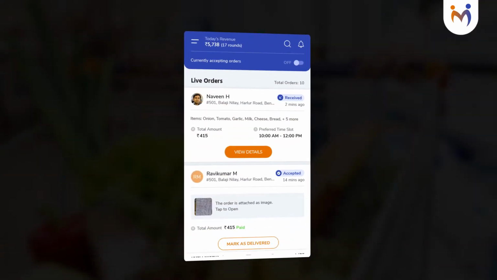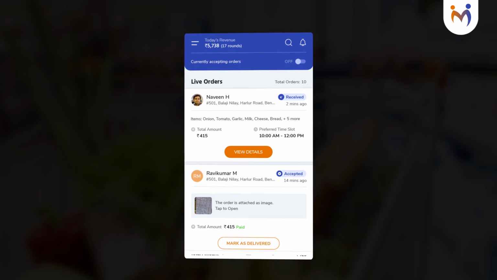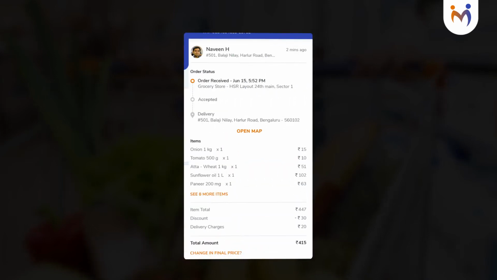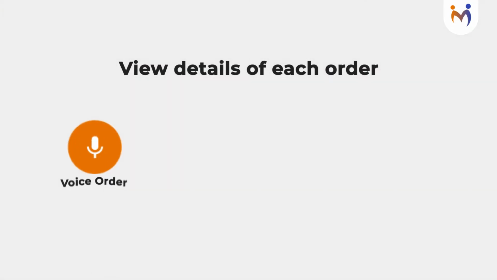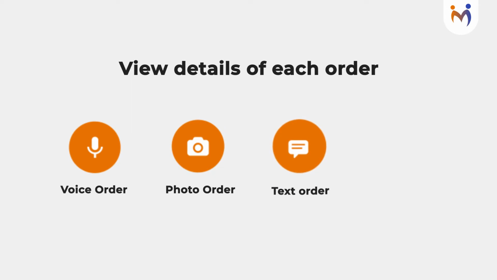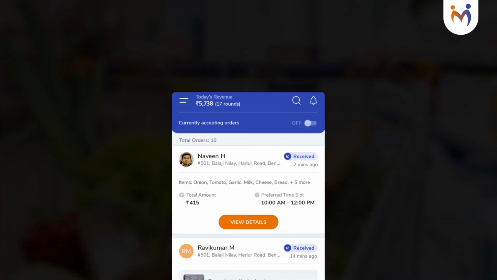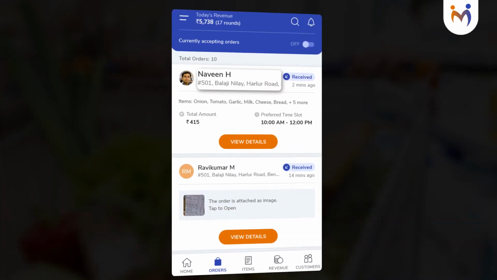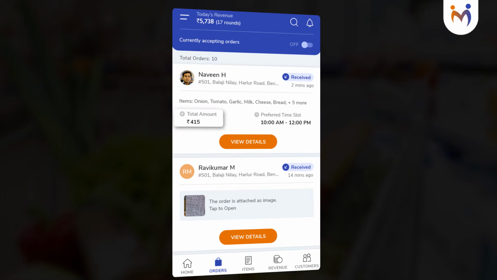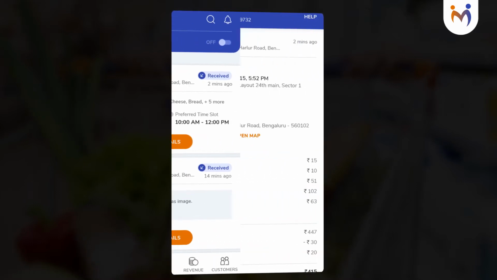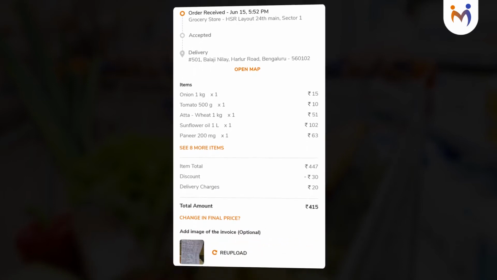All orders received from your customers will be listed on your home screen. You can check the details of each order by simply tapping on View Details. You will receive orders in one of the four ways: voice order, photo order, text order, or list order. The type of order you receive depends on how you have set up your store items. Additional details you see include delivery address, preferred time slot, and estimated amount. The final bill amount, depending on the availability of items, can be updated after accepting the order.